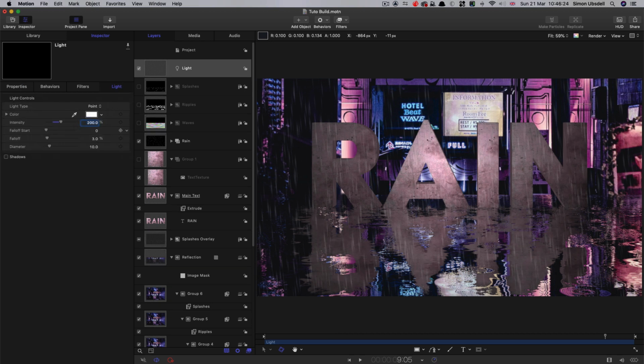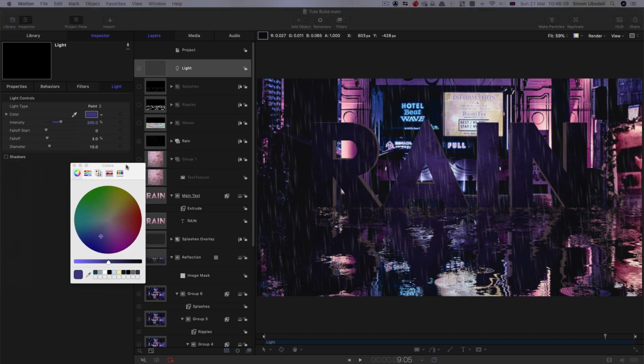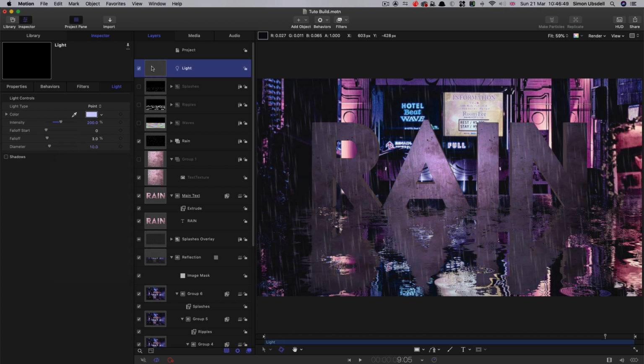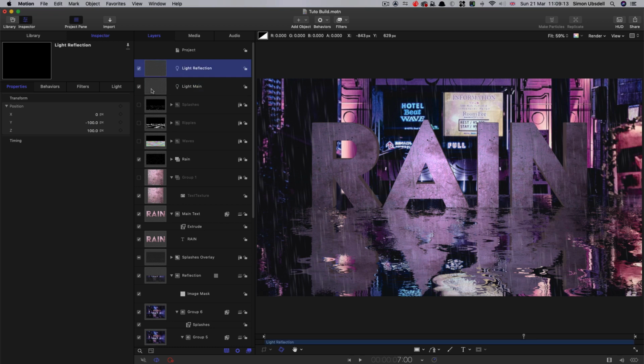Let's go for 200. And I want to pick this blue off the background. And then let's make that blue just much less bright. And then I'm going to duplicate that light because we also want to light the reflection in the same way. So if I duplicate that, right-click, duplicate, and just move it to -100, and the lighting on the reflection will look correct. So I've renamed those two lights, light reflection, light main.